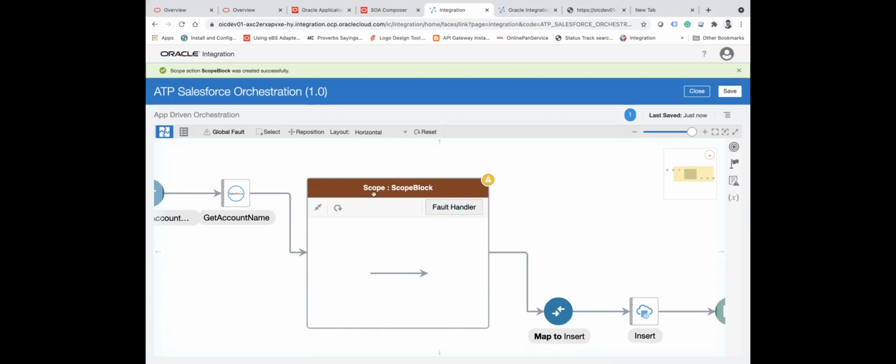When you drag and drop any scope, it will create one handler, and the name of the handler is default handler, where you can handle the exceptions. So this is just like your try block where you put different actions, and in the default handler you actually catch the exception, and whatever you want you can do that.